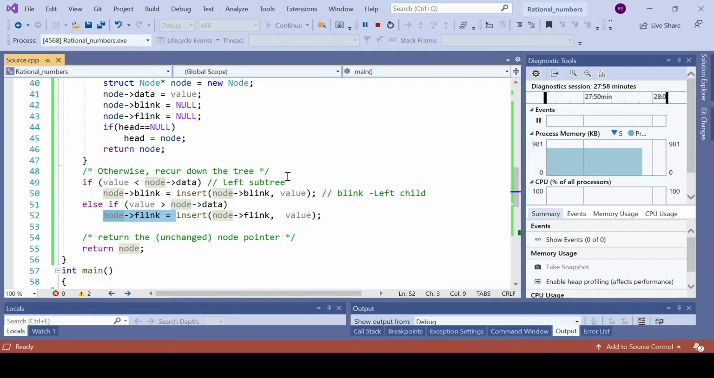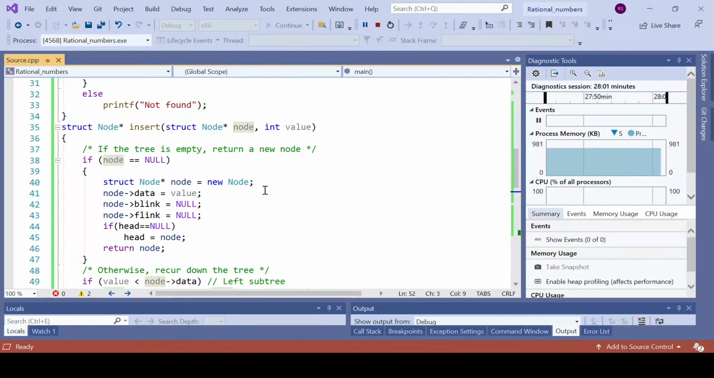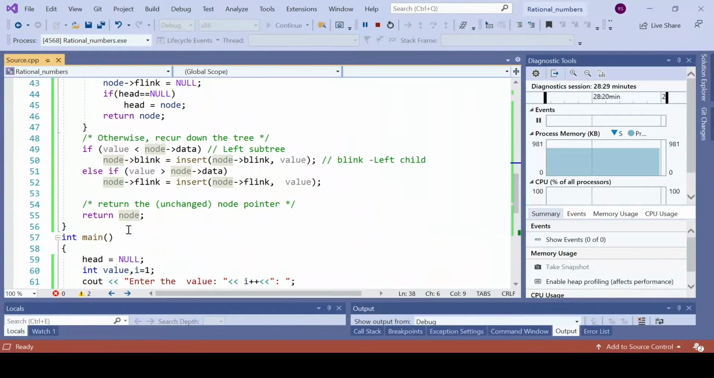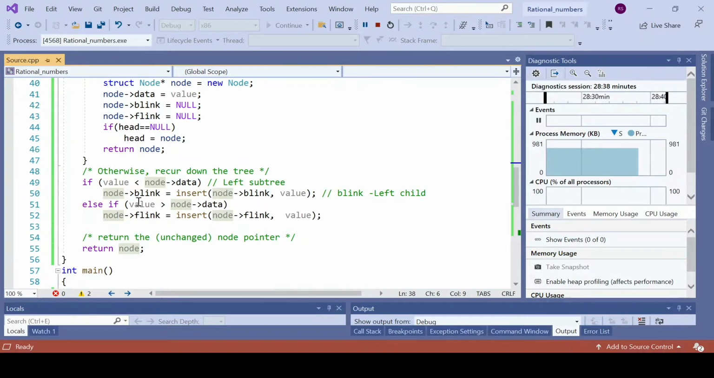So the question is, what is the base case of this recursive function? The base case here is when it reaches the null value, which happens when it goes past the leaf node. So the new node is always inserted at the leaf level, either as a left child or as a right child. So this is the idea of this insert function. I will also show you the execution with an example, and by then it will become very clear.